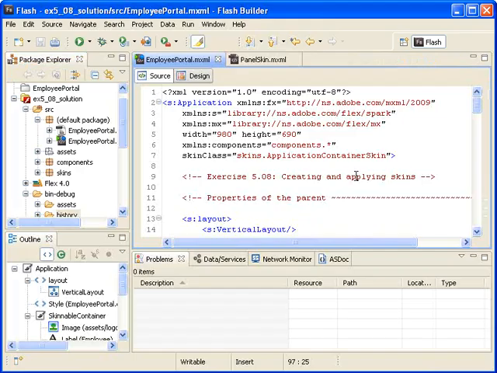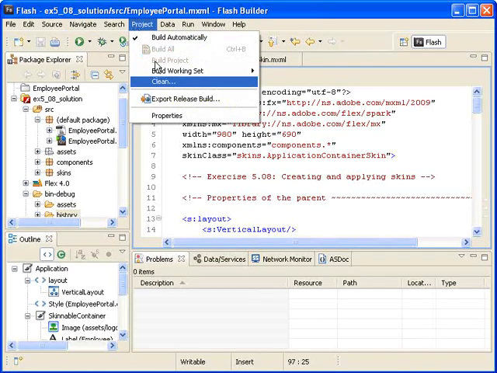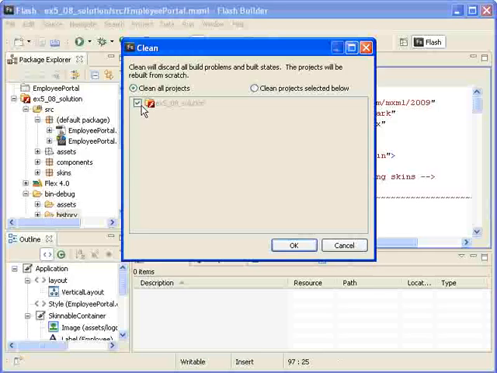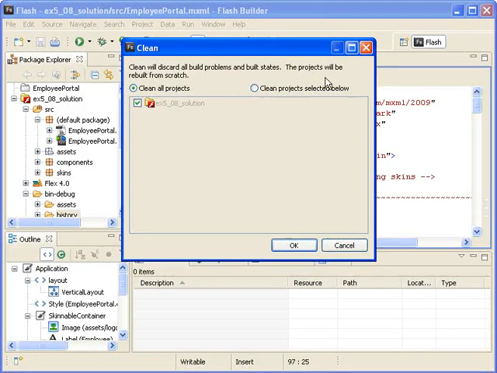Lastly, I want to alert you to a couple issues you may encounter during development. If you swap out assets, or if for some reason Flash Builder doesn't properly recompile an application, you can force the project to recompile by selecting the Project, Clean menu option. You can clean all the projects or select specific ones to clean. This will force the projects to be rebuilt and can sometimes clear up some unexpected behavior.